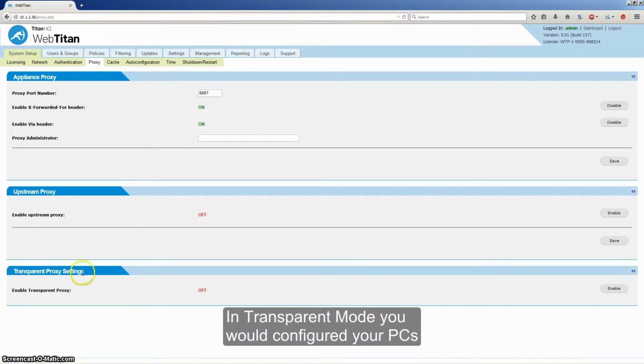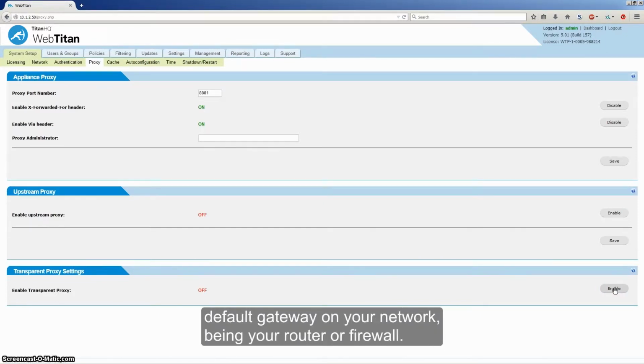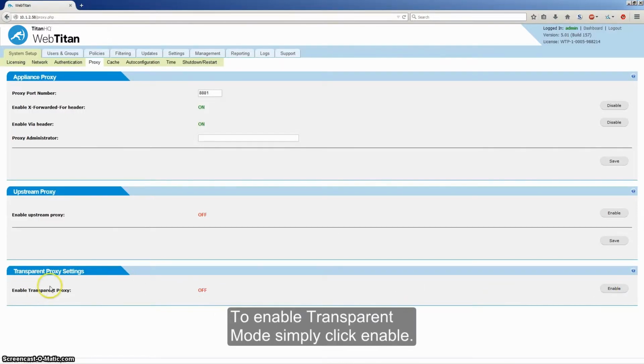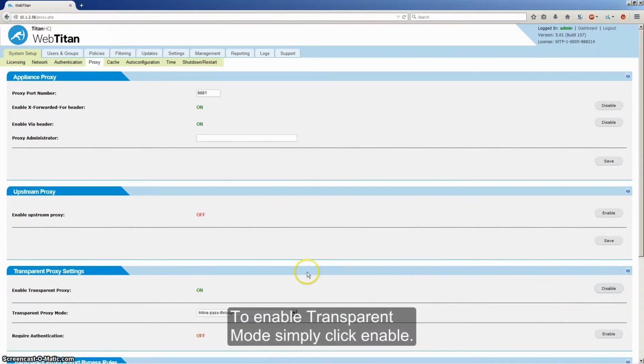In transparent mode, you would configure your PCs to use WebTitan as their default gateway, meaning that all traffic will be directed at WebTitan. WebTitan would then filter out the HTTP, HTTPS traffic while passing all the rest of the traffic onto the default gateway on your network, being your router or firewall. To enable transparent mode, simply click Enable.